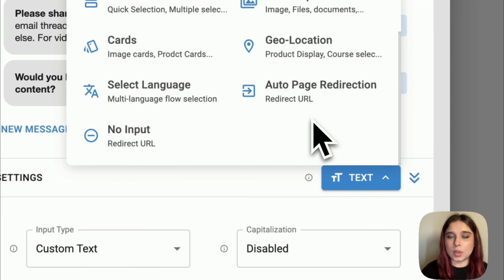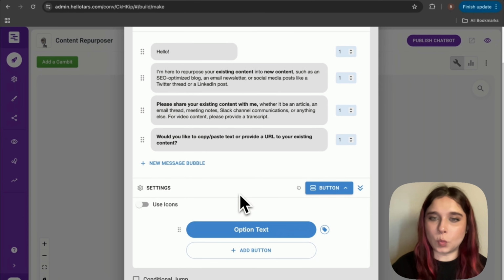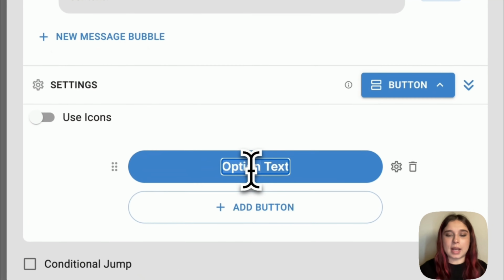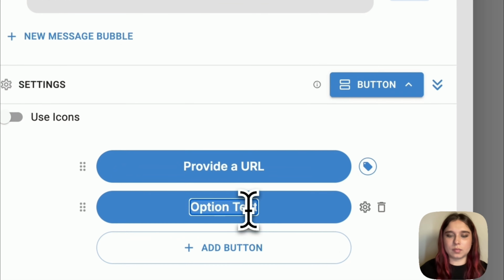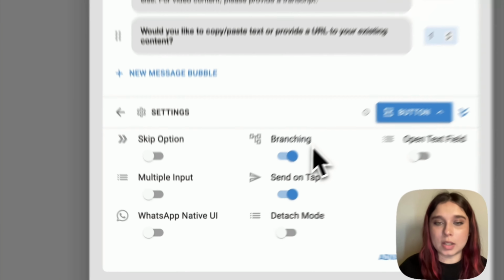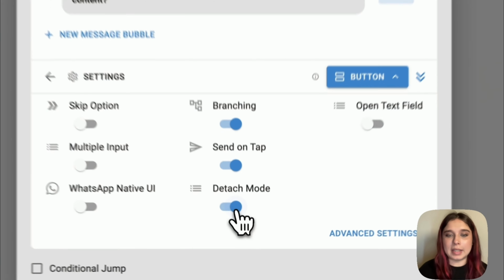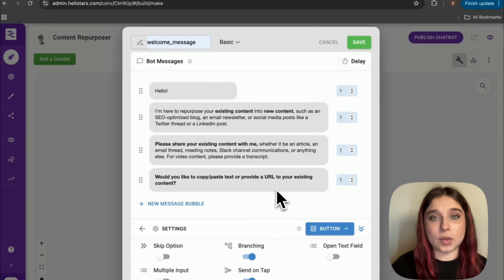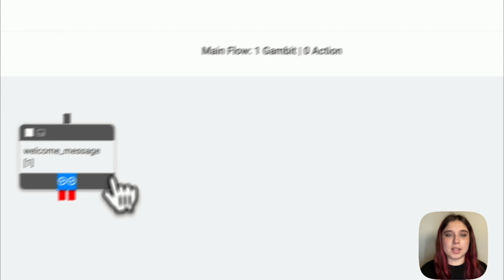Now that I have all the content of the first message, I'm just going to go here and turn this into a button input. And this button is going to divide the conversation flow into two parts. One where the user provides a URL and one where they copy paste the content. I'm just going to go over here and ensure branching is enabled, which means that each button is going to take a different branch or a different path. And the other thing that I like to do is to enable detach mode right here. This is purely for cosmetic purposes. Click save. And this is the first gambit.